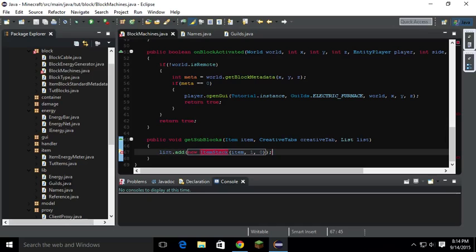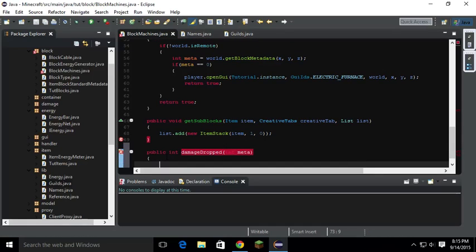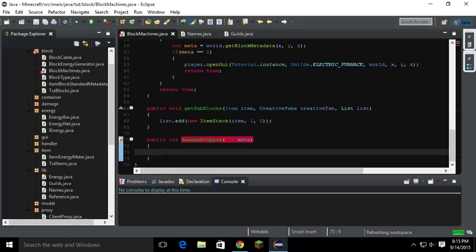And then we are going to do Control Shift O. We're going to do public int damage dropped, and we're going to give it an int of meta, and then we're just going to return meta. Okay.